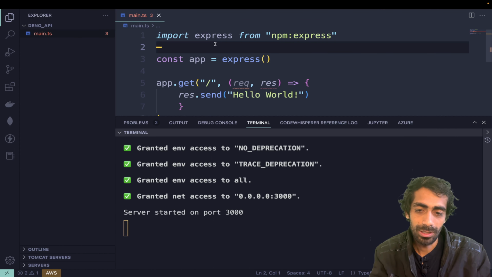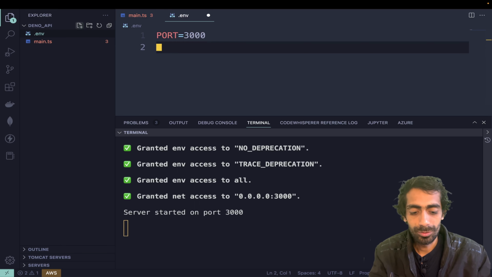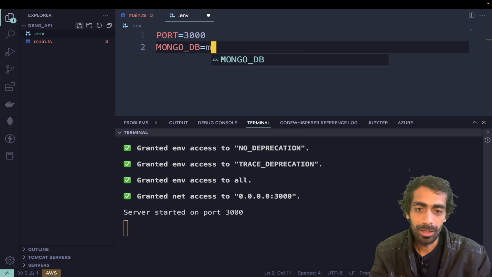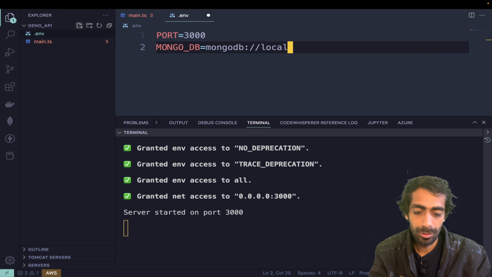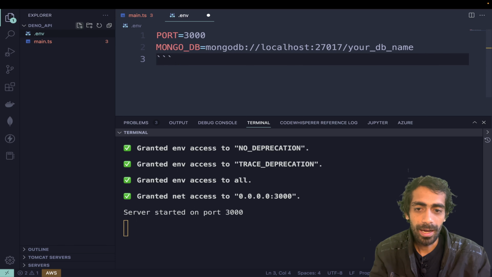The command is not needed. This is it. Okay, so what I'm gonna do, I'm gonna create an environment file over here where I'll be using port equal to 3000, and MONGODB equal to mongodb://localhost:27017, which is the default port for MongoDB, and this is it.